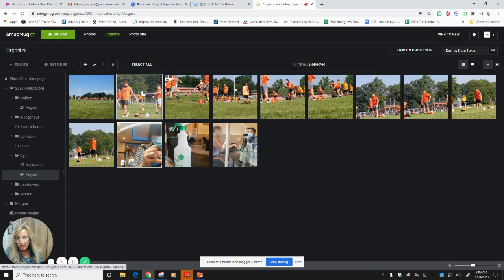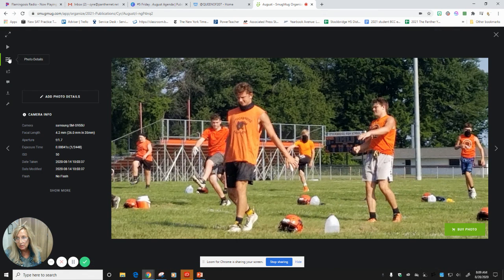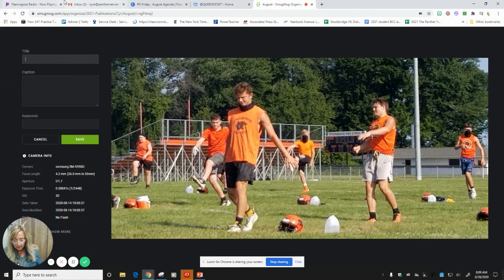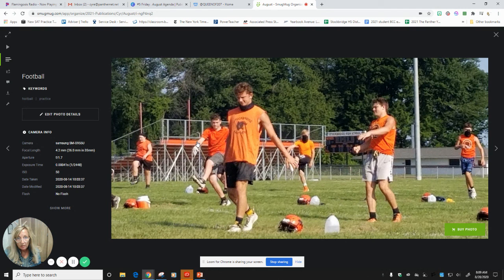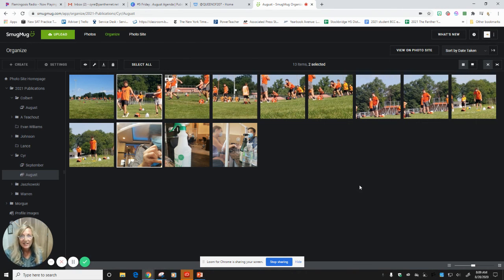So let's say I come here to one of these football photos and I go to my add photo details. I should write football. And then here I should write football again. There's a practice. And then I don't know the names of these students, but you all do, so you would write their names here. So then another student could come in and search the site for any of these students' names or for football. Okay, I'm going to stop here and start a new video about how to upload into SmugMug.